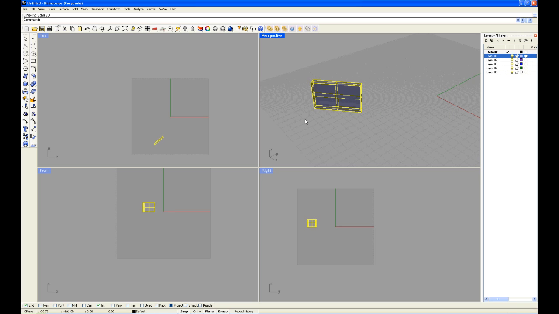And finally, scaling in 3D. Select the object, confirm, select from where you'd like to scale it, and as you can see, this time it's getting higher, wider, and longer at the same time.